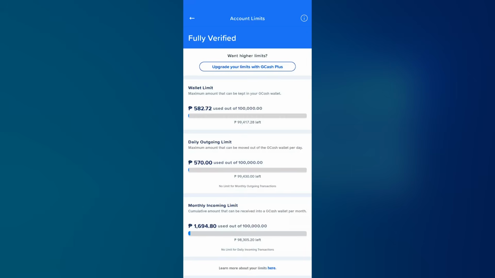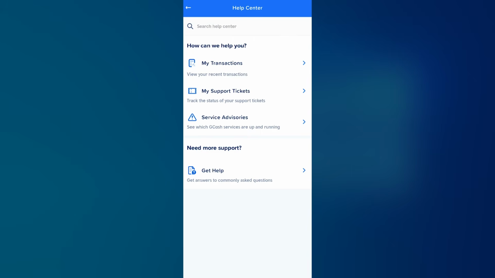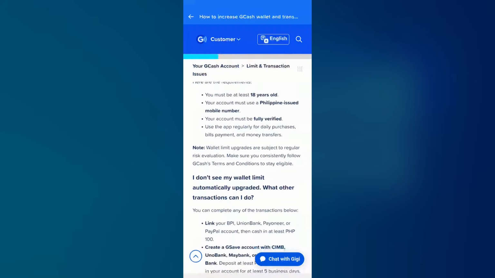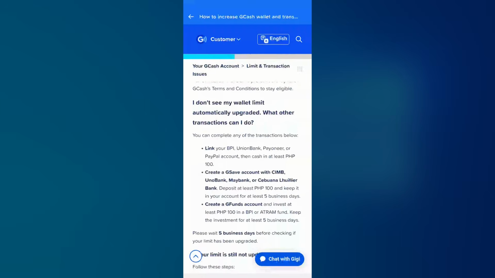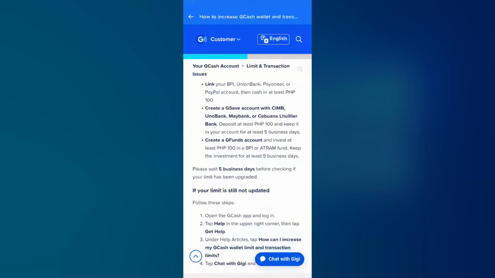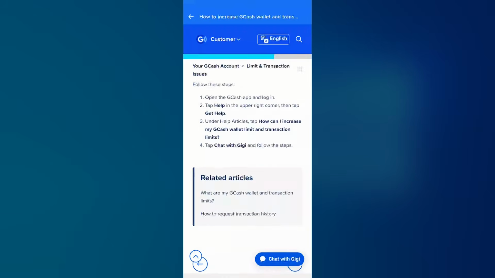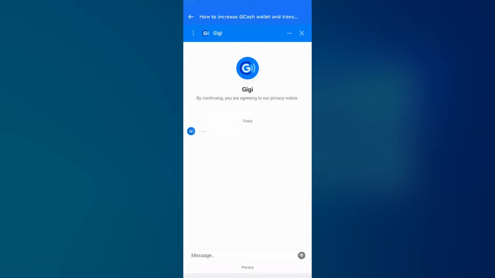So to learn how you can increase your limit, go to the Help Center, tap Get Help, and from there, look for the article, How Can I Increase My GCash Limit? Read the article to understand the requirements and available options. If you need further assistance, tap Chat with Gigi and follow the instructions provided.